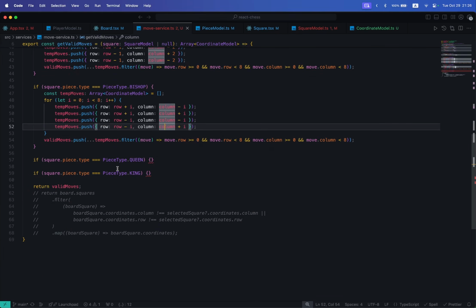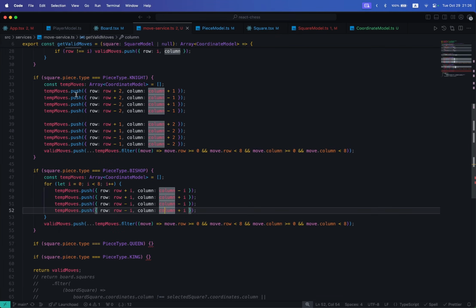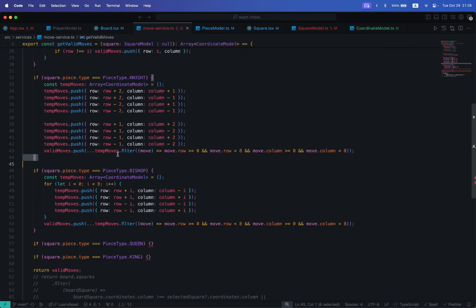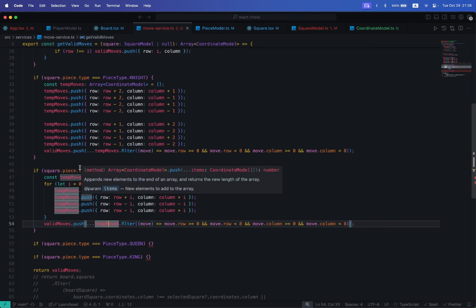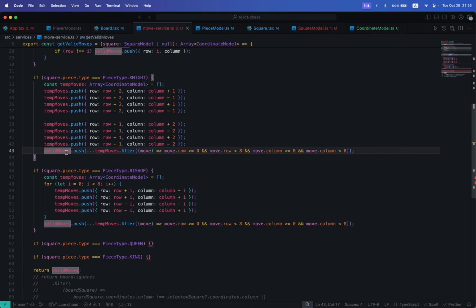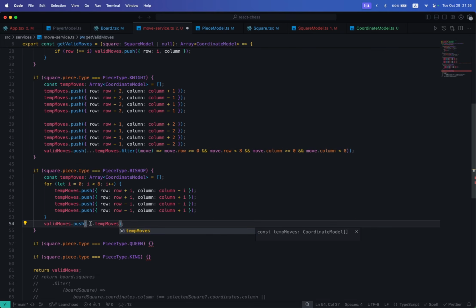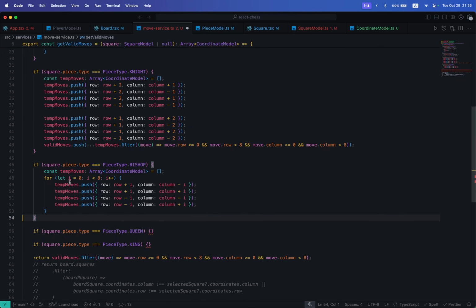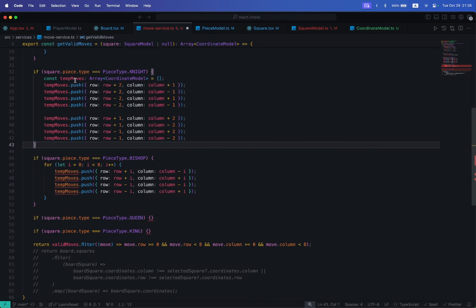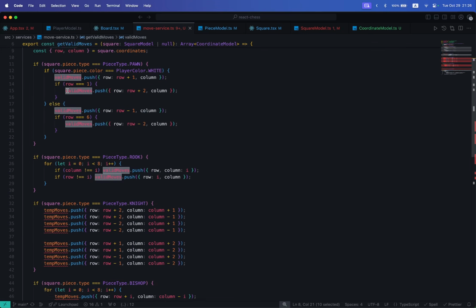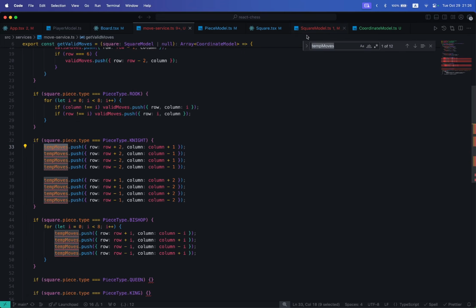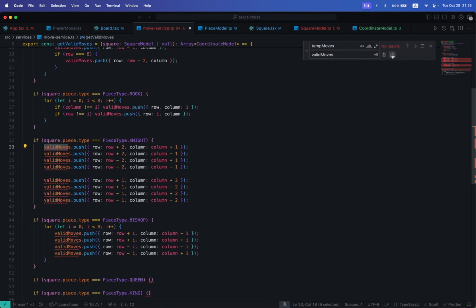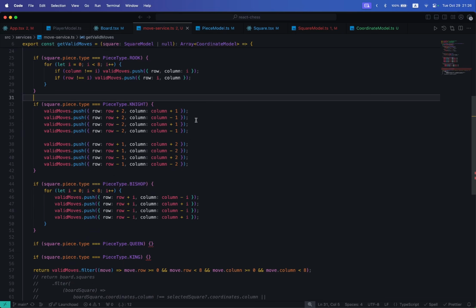Now, I see a pattern happening here. These temp moves and valid moves with the filter are happening in two places. So instead of repeating this code for both types of pieces, isn't it better for us to just get all of this filter and bring it to the return? And instead of using a temporary array, like we did before, we can use the valid moves that we had before, like so. I'm going to replace here, replace all.